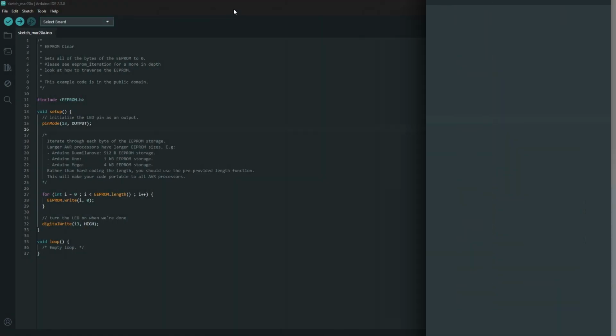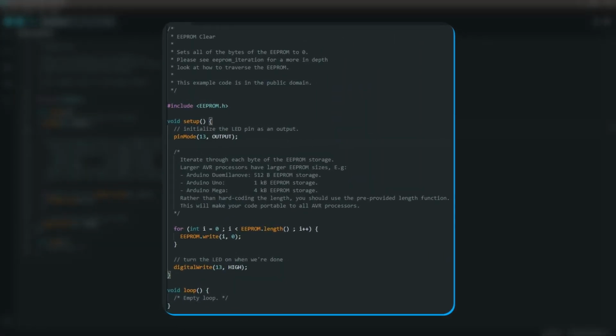If you also want to clear the EEPROM memory, we use this simple sketch, where we include the EEPROM library, which allows us to access the internal EEPROM memory of the Arduino. Inside the setup function, we use a for loop to iterate through all memory locations. The function EEPROM.length gives the total size of the EEPROM. For each address, we write a value of 0 using the EEPROM.write function. This effectively clears all stored data.